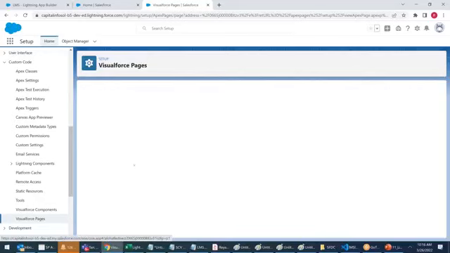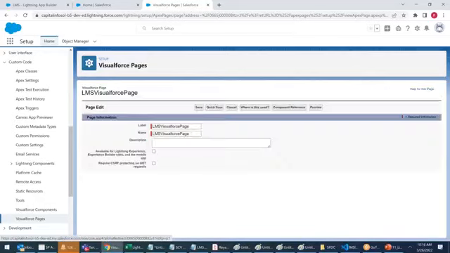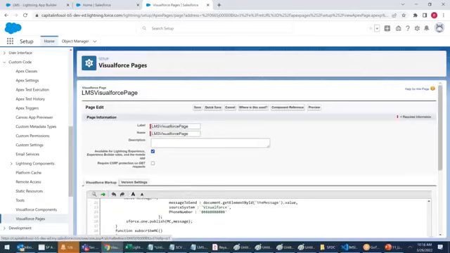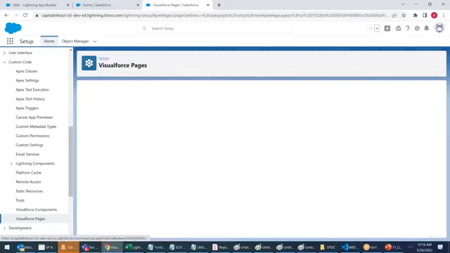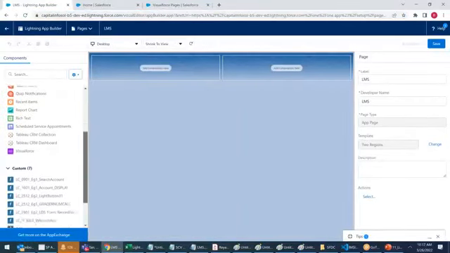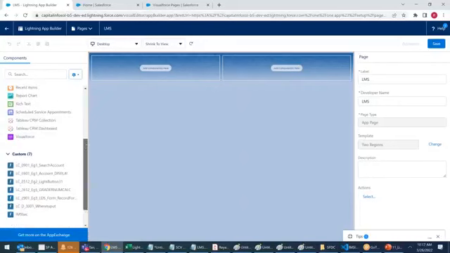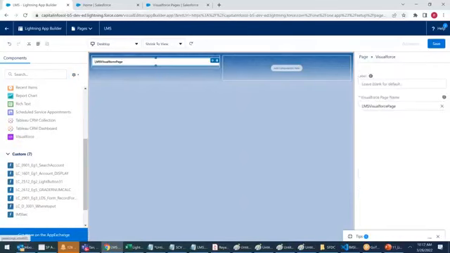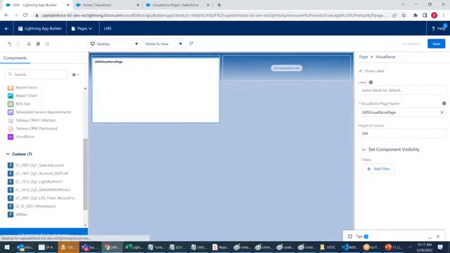Check this box that says available for Lightning. Here it is. Now click save. Now come to the app builder. Refresh. I drag and drop a Visualforce component here. Immediately the system will show the LMS Visualforce page. See? Our page is coming up.